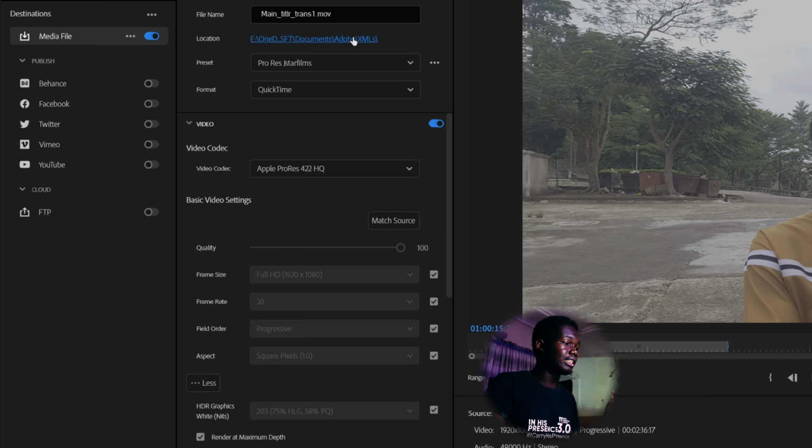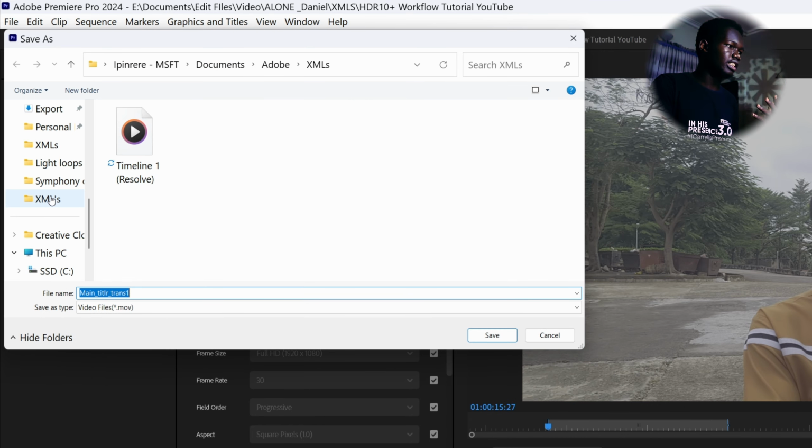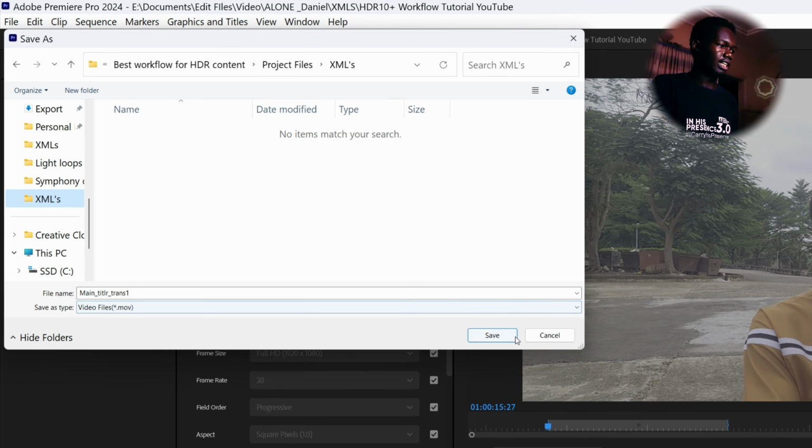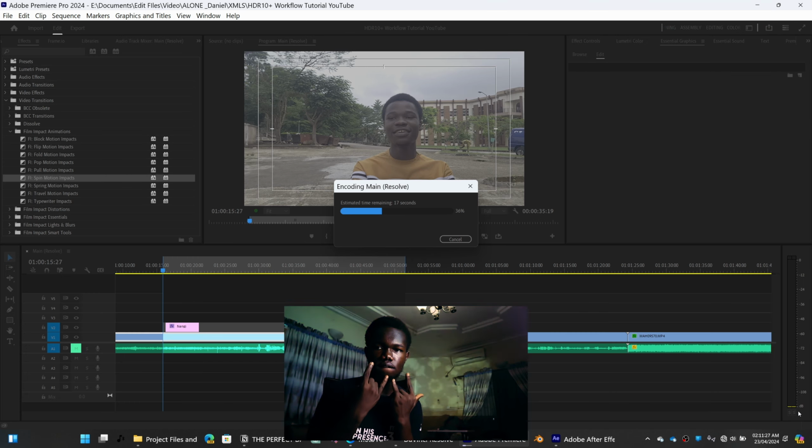So you save it in the same location. I usually save mine in the folder. Like I said, everything needs to be in the same place for organization. So we're saving it in the XML folder actually. So click save, we hit export. So make sure you click on source in and out because you don't want to render the full timeline. So source in and out, export. So give it some time to cook.